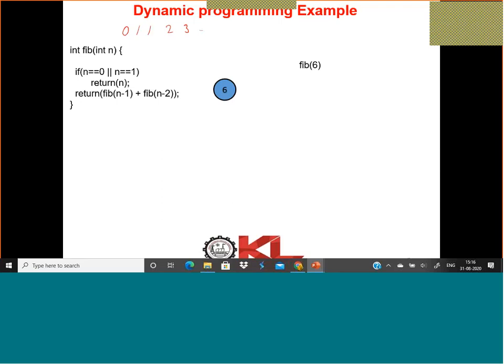I write a small algorithm here. If n equals 0 or n equals 1, then return n. Otherwise, return Fibonacci of n minus 1 plus Fibonacci of n minus 2. This actually comes under the divide and conquer model.